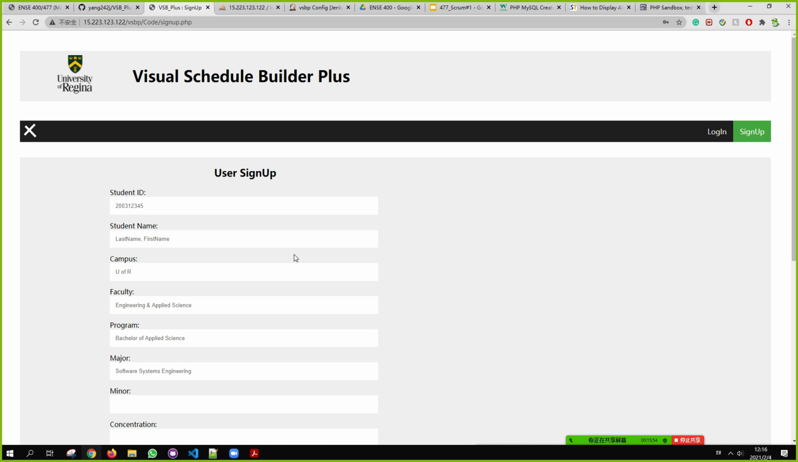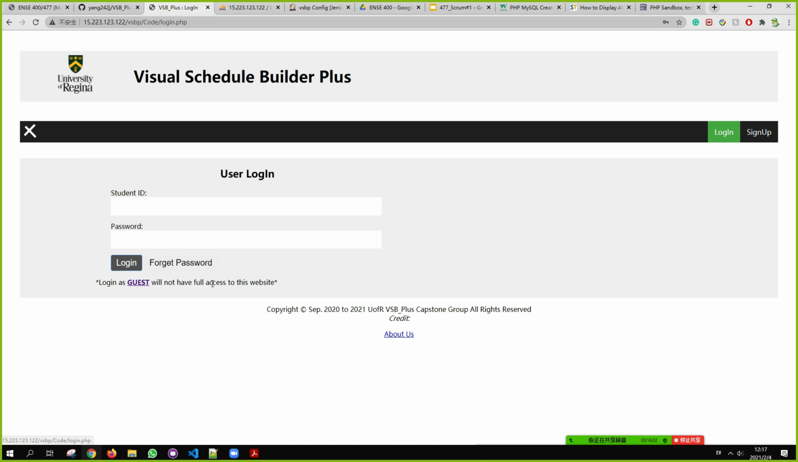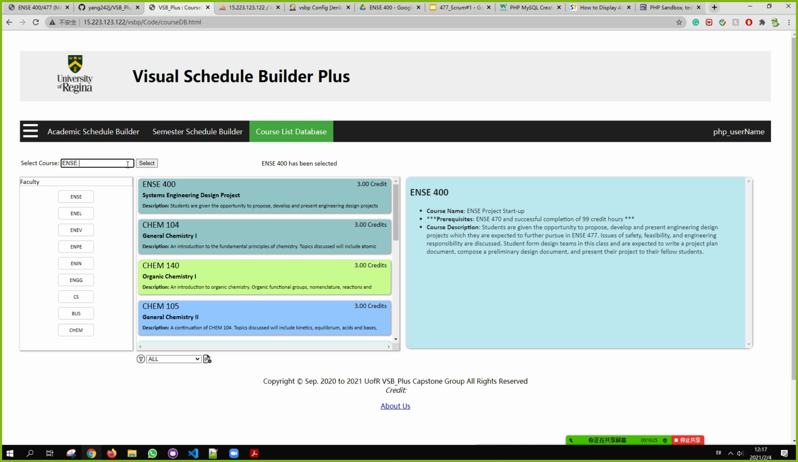And here's the sign up. So the user can sign up for our website, and to log in here, it will ask the user to log in. Here's the guest. If the user uses the guest function, it will only use the course list database, basically a search function for whatever filter you may need. So let's see, 477. There we go. It will show the search one.